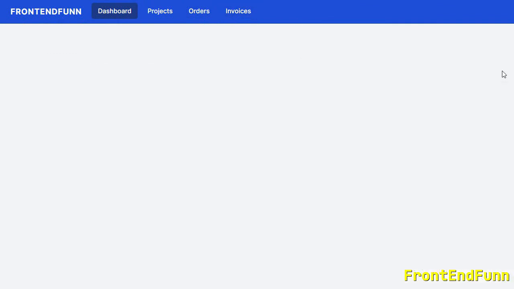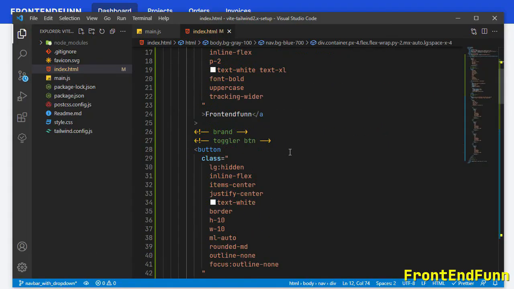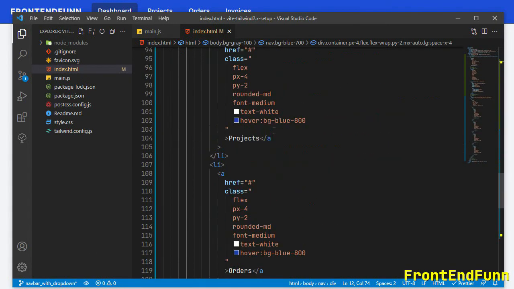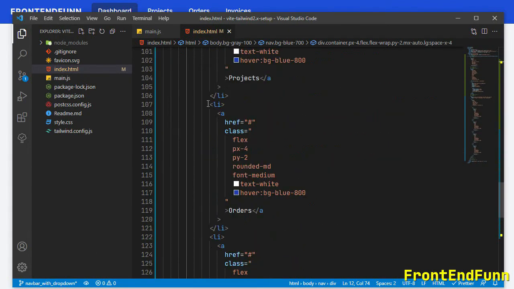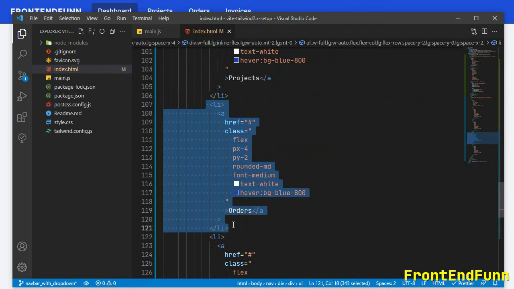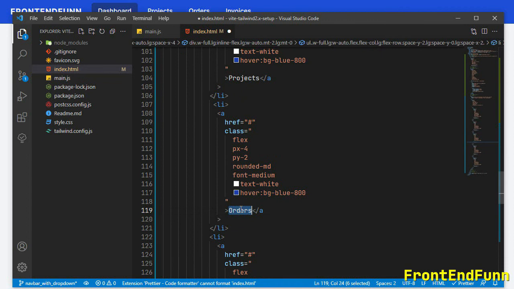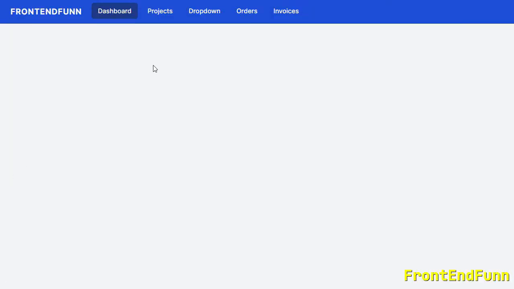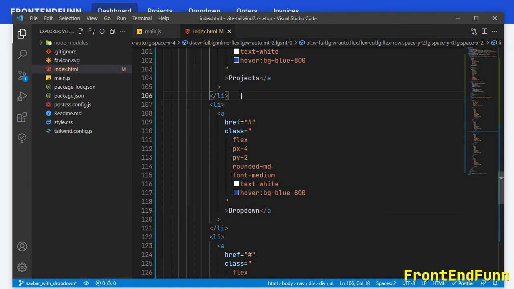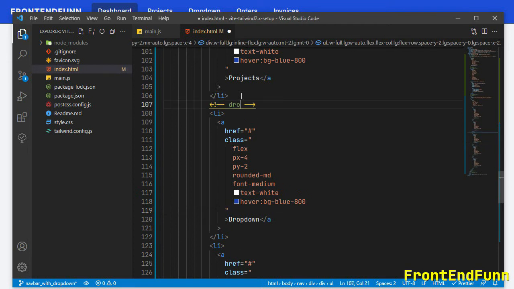Next, let's add a drop down. I'll just copy one of the links, paste it here, and I'll make this a drop down. When I click on this drop down, I want the drop down to appear here. So I'll just add a comment so that you can refer.